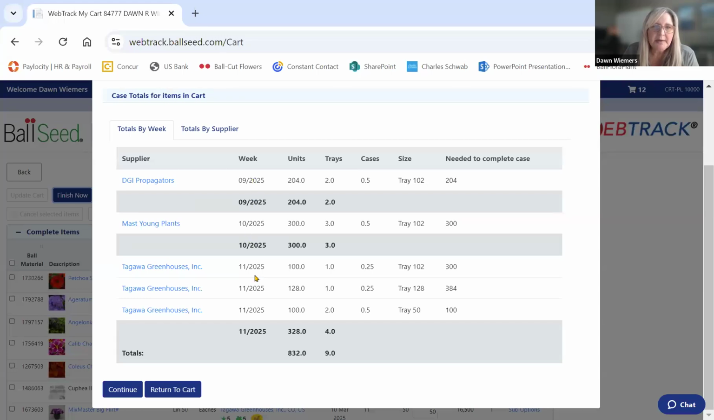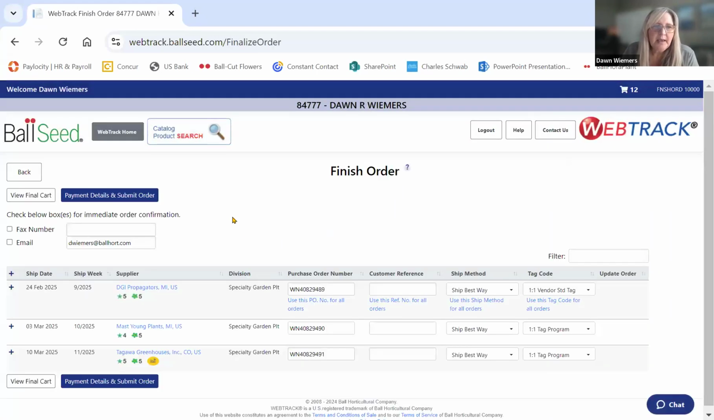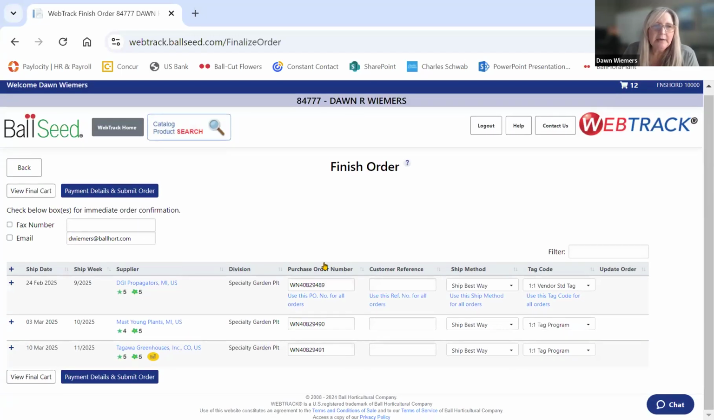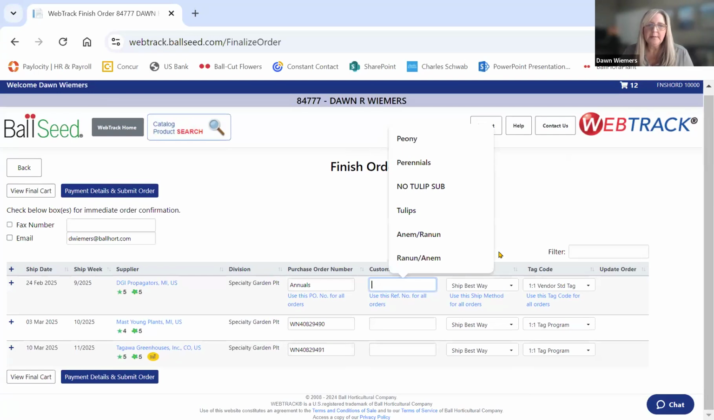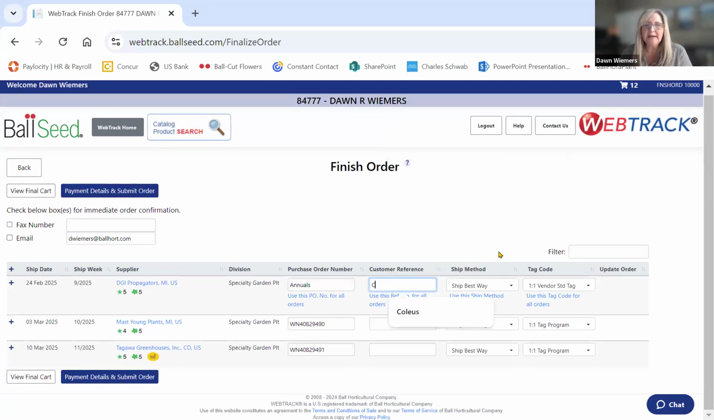I want to make sure all my dates are right, that I don't have something that I put in accidentally on a wrong date or anything. And then you're going to continue. And then here you can write over this and add a PO number, or if you had annuals, an order number, whatever you wanted to do. If these are my calis or my calibrachoas, you can type that in there.